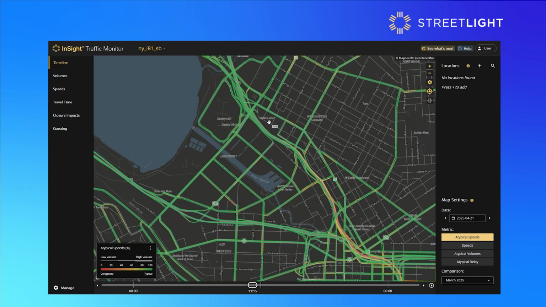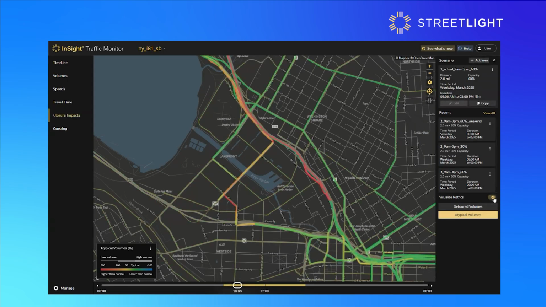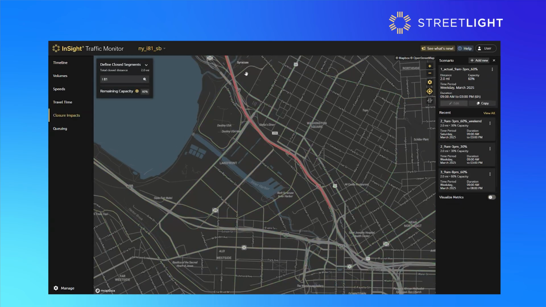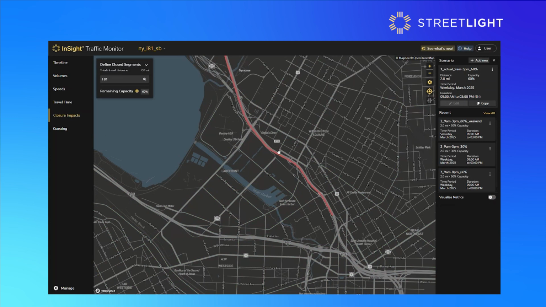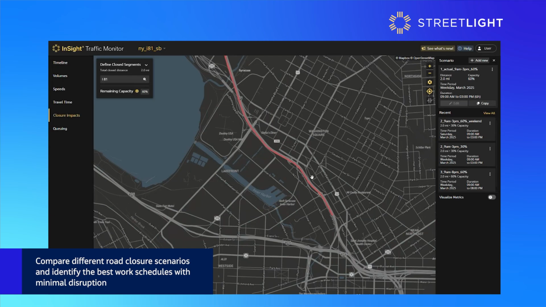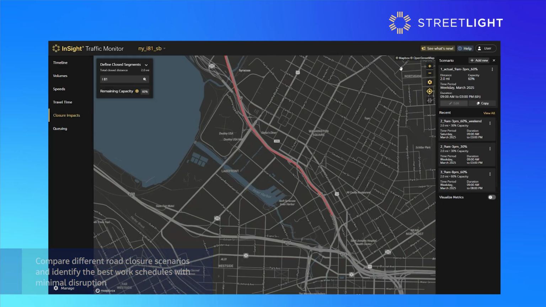So within the traffic monitor, we can go here to the closure impact module. And in this instance, we're looking to close a section of this interstate highway through downtown. And we can easily create one or more scenarios looking at different closure windows, different levels of lane closure, and be able to map the impacts of that in terms of diverted traffic volumes.